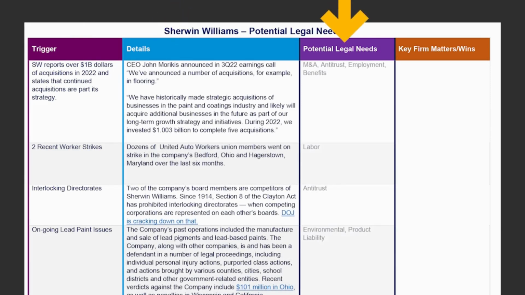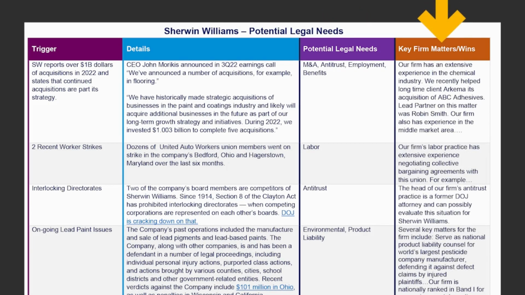Then we identify the potential legal needs, which are practice areas. And then I also like to include relevant firm matters. This way, the attorneys know which practice groups have handled that type of matter, and also perhaps which attorneys they should reach out to for further information.